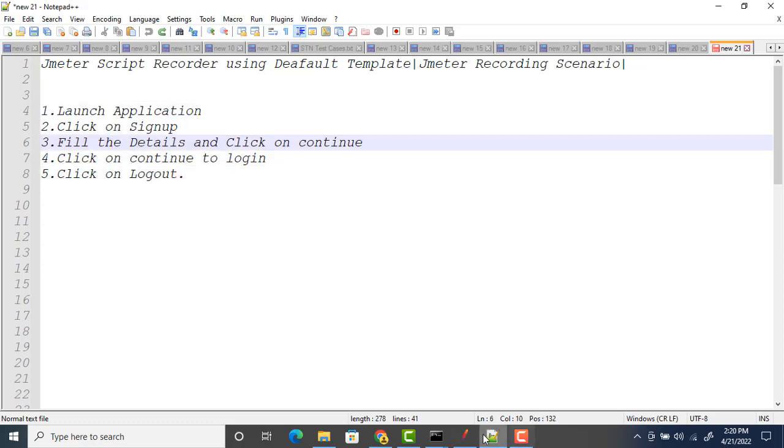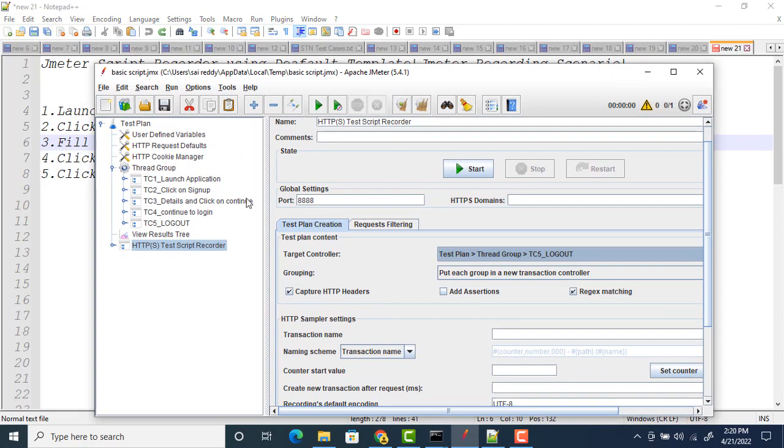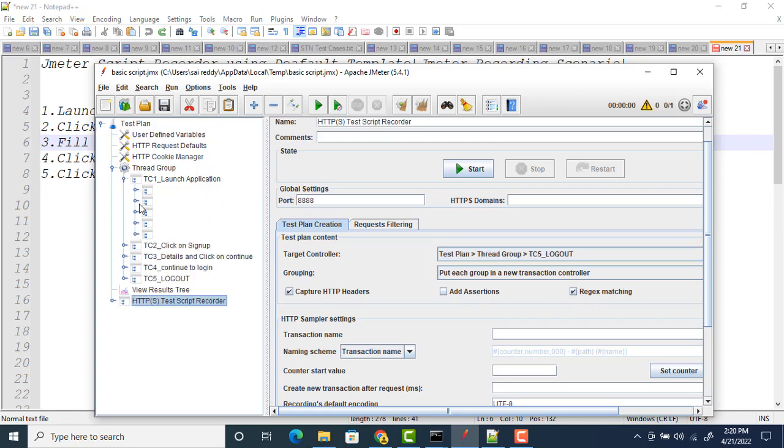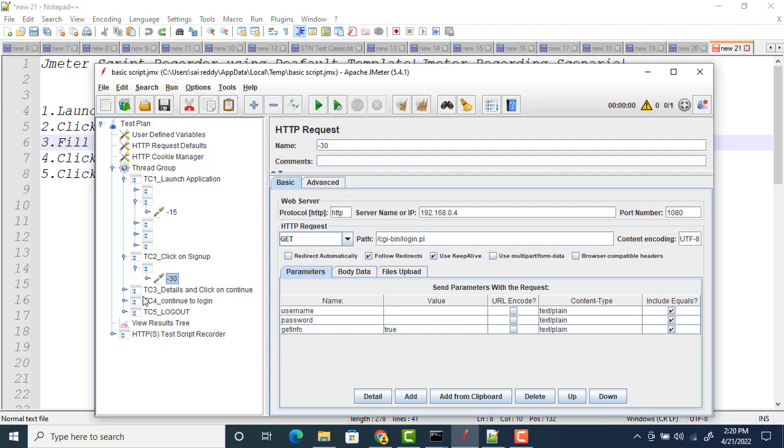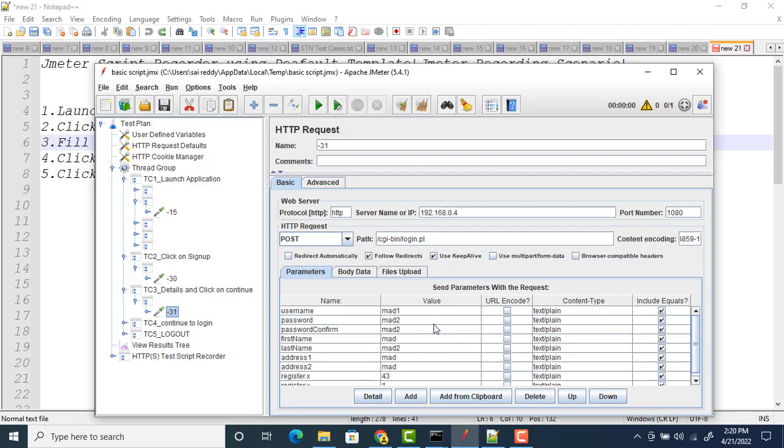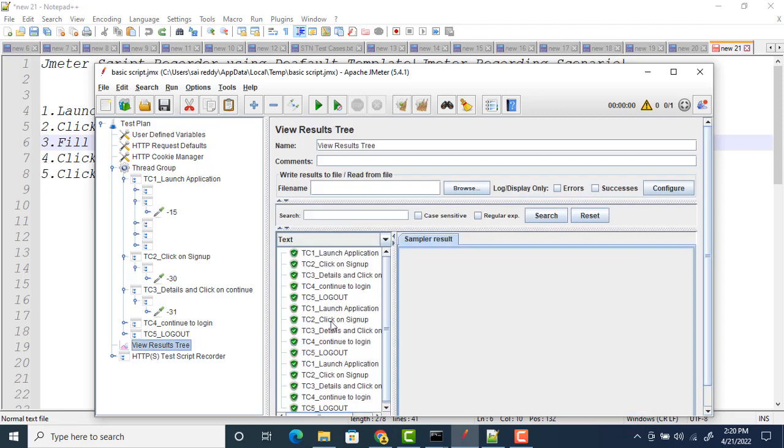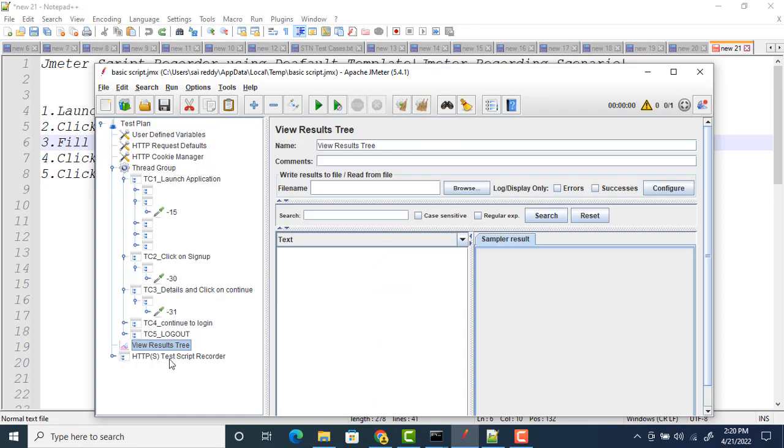Let me go here. We can see all the details here. This is the launch based one. Let me sign up. We are clicking on sign up here, then continue with the details. These are the details we are passing here, MAD1, MAD2, all the details. Go to the view results tree. This is the view results tree we are trying to enter, right? Let me clear all, and let me replay the script once.